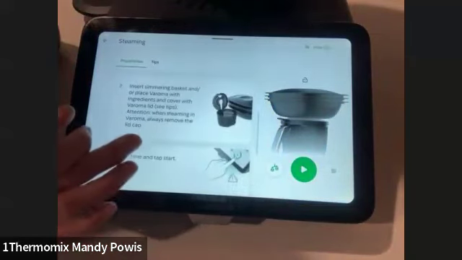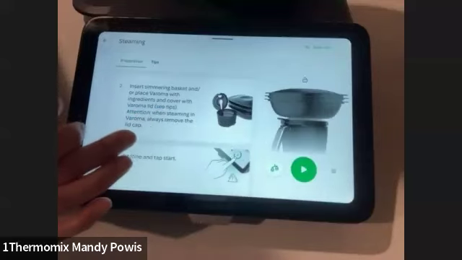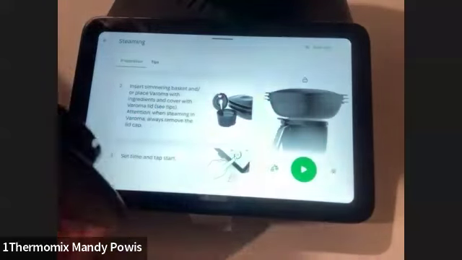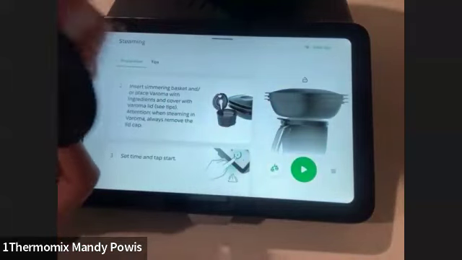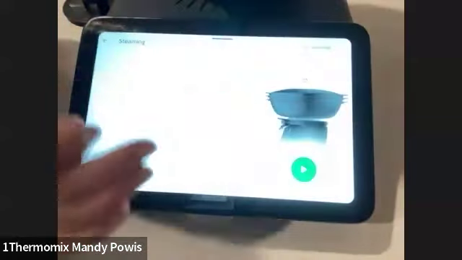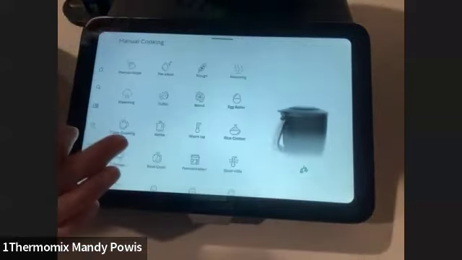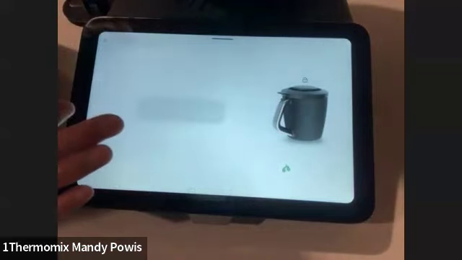No, it's the same. Okay. Oh, when steaming in the Varoma, always remove the lid cap. Okay. So this needs to be, this obviously the Varoma will not sit on top with that in. All right. Lots of learning going on here. That's your steaming. Turbo, love turbo.